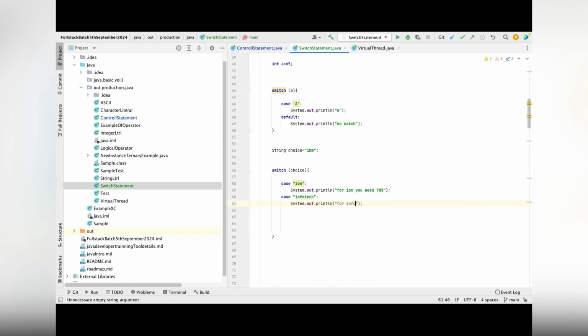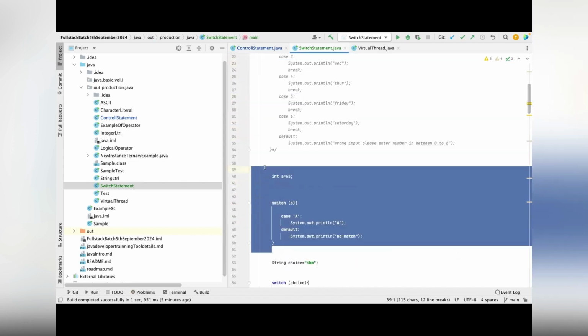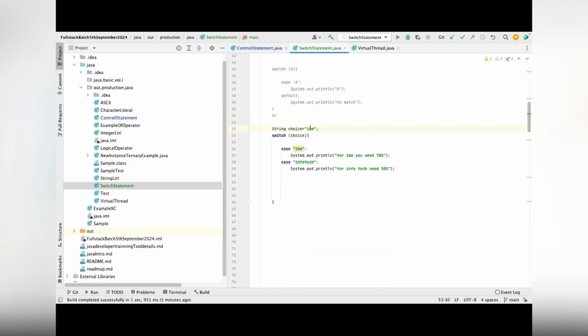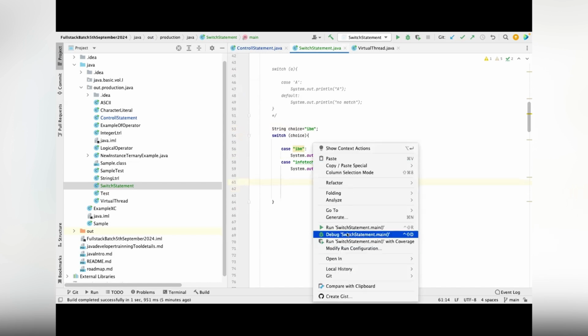So for info tech, 30%. Let me comment this out, and you guys have to tell me the output. What will be the output? I have IBM in choice, right? And now I'm matching with each of the cases. There is no break statement. What output will we get? Just guess. Anyhow, I will explain.